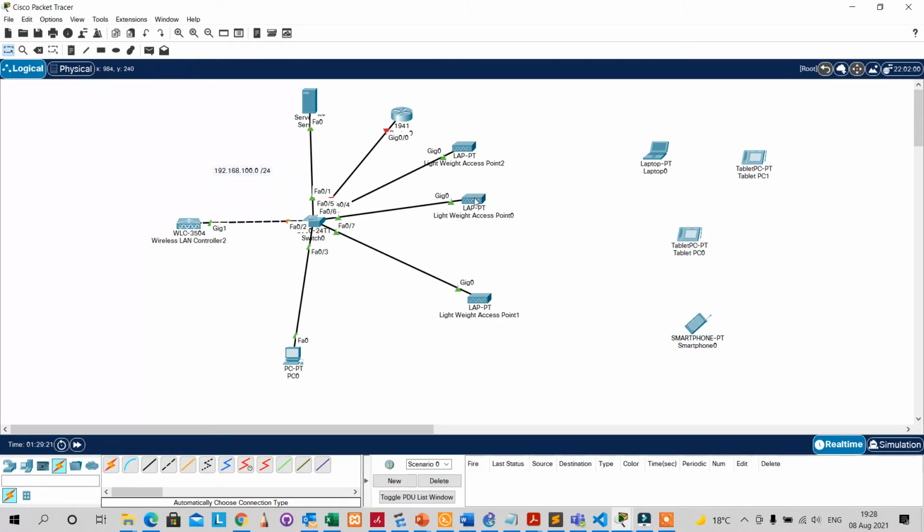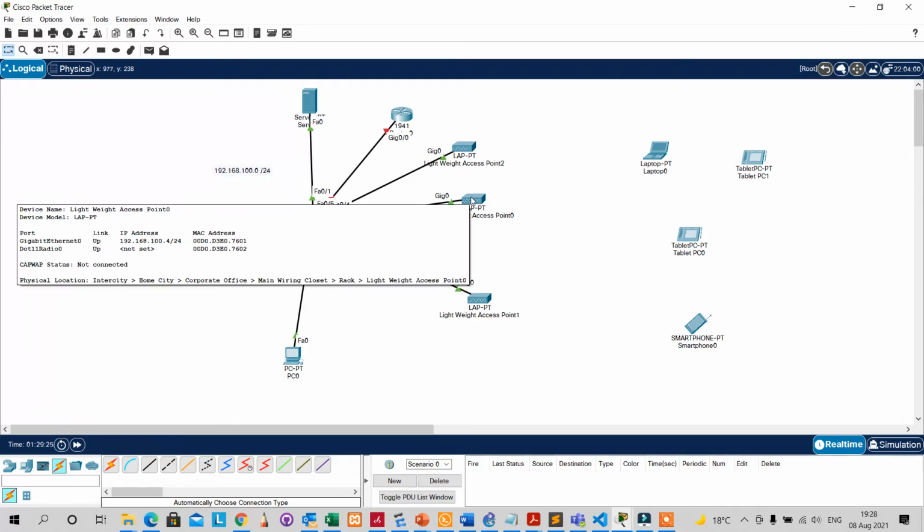So here you can see I have different. So I want to hover here. So it says the IP, you can see the IP address of this gigabit Ethernet. There's an IP address there. And then there's a part that says CAPWAP status not connected. That CAPWAP is the language of these devices, right?